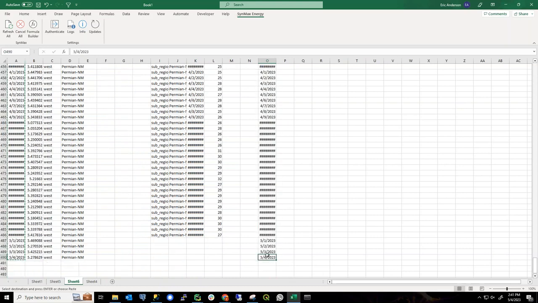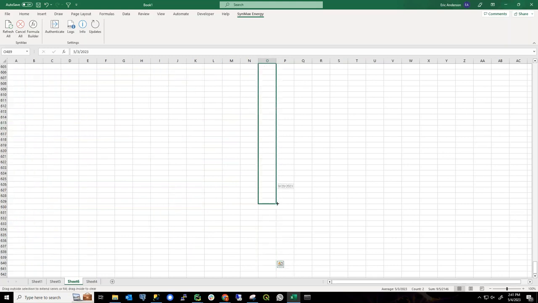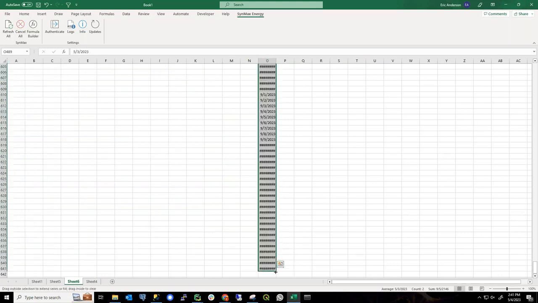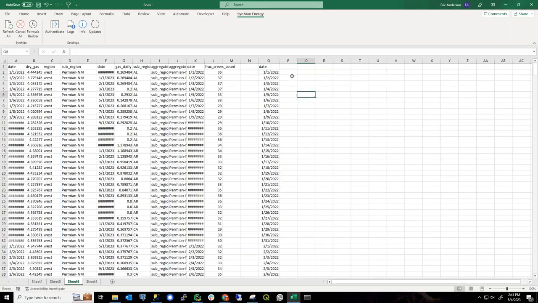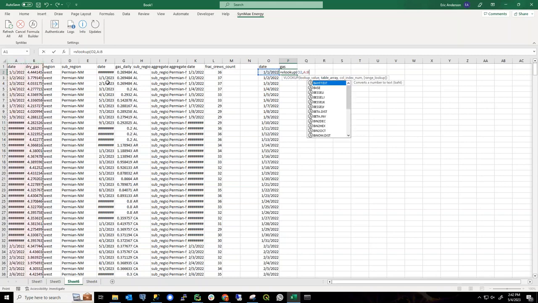But I do have a forecast in here, so I want to carry it out into the future. So I select the two bottom cells, and let's take it out to October of 2023, so you can see what that forecast is looking like. Okay, for my first time series is going to be dry gas. You look up on that.